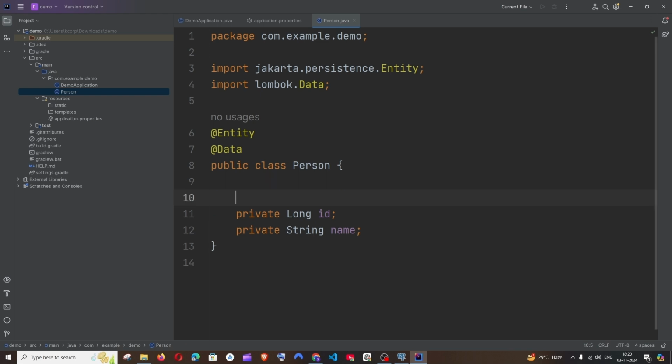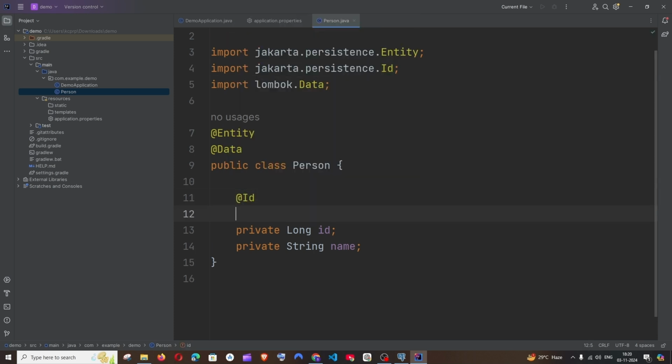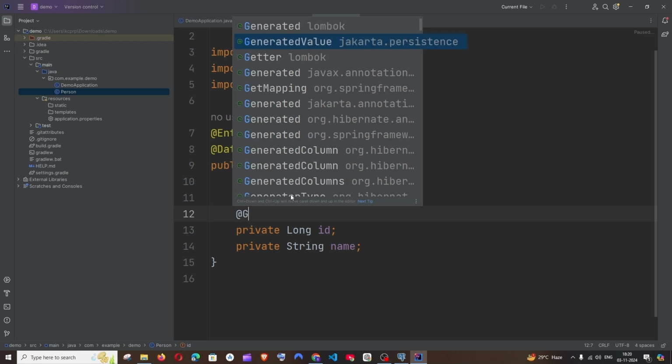And next we need to add a primary key. Okay, so that's going to be done with the help of @Id. So this specifies that this long ID is the primary key. Okay, and you need to import it from jakarta.persistence. The ID should come from here, and you can also have a generated value.